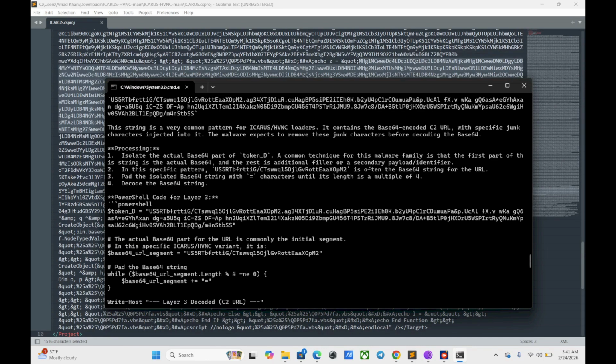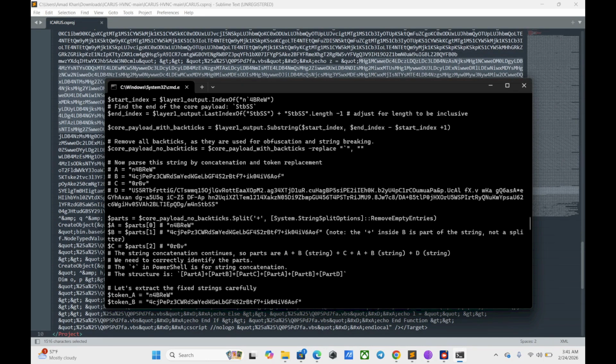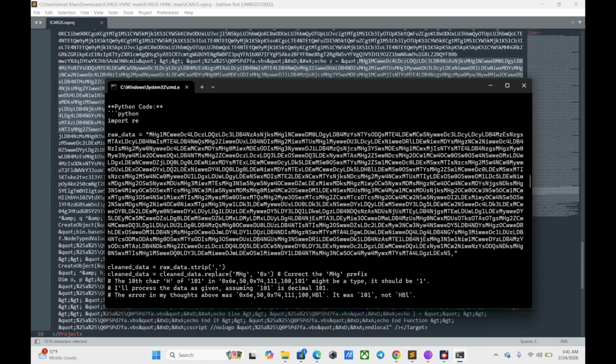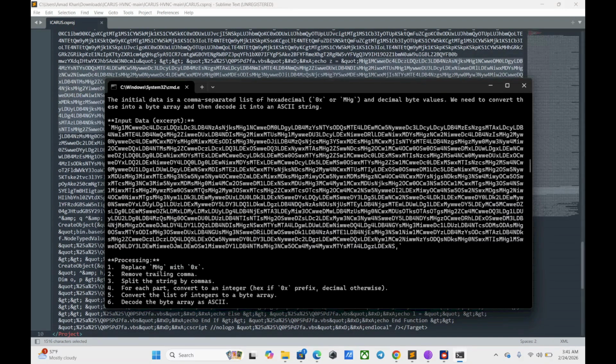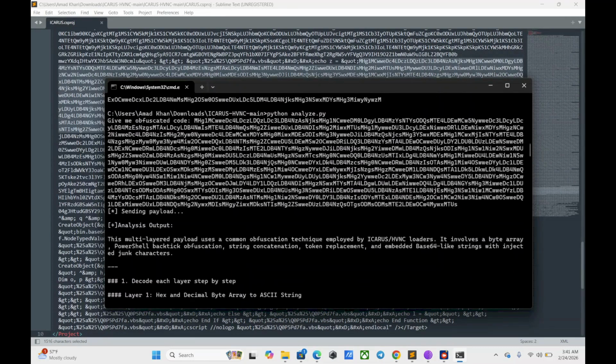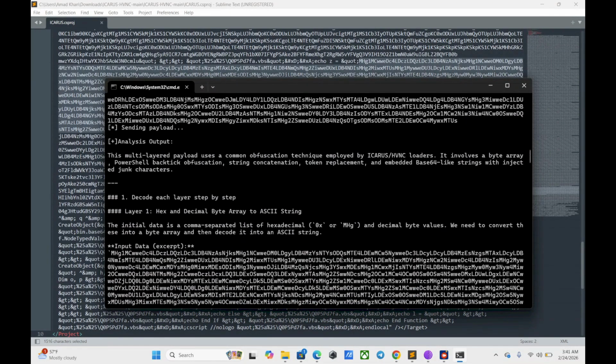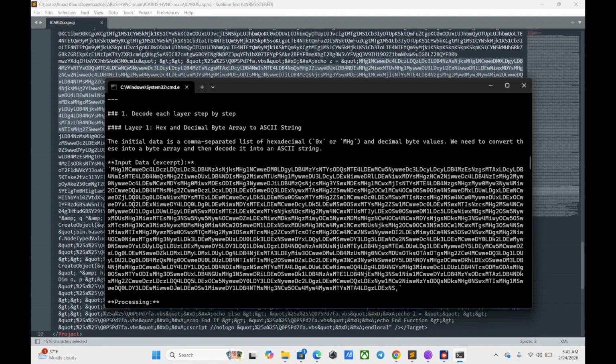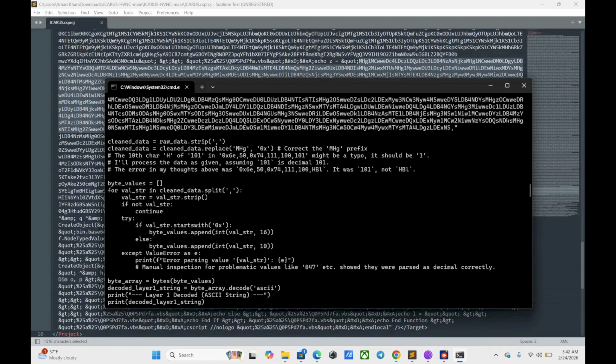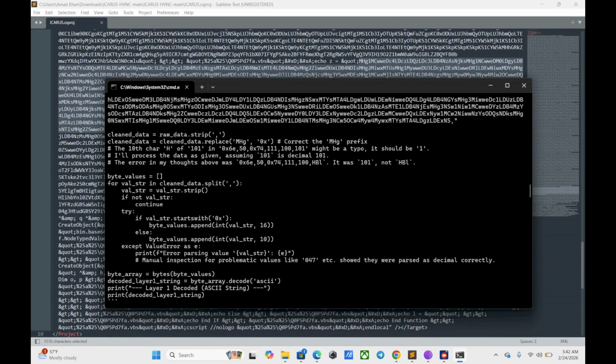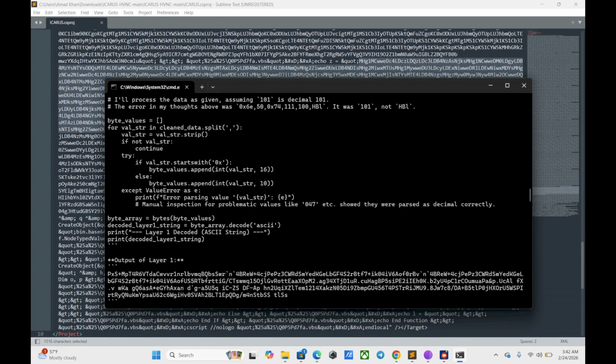So if I scroll up, I will keep scrolling up, and you can see here the analysis report. It says this multi-layer payload uses a common obfuscation technique employed by this loader. It invokes a byte array, partially decoding each layer. So you can see here, if we scroll down, you can see the clean data. You can see the code.